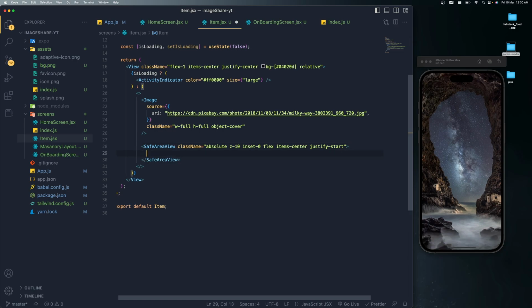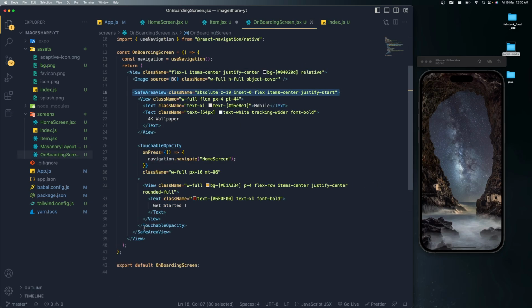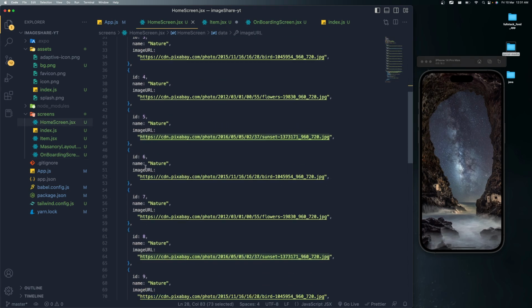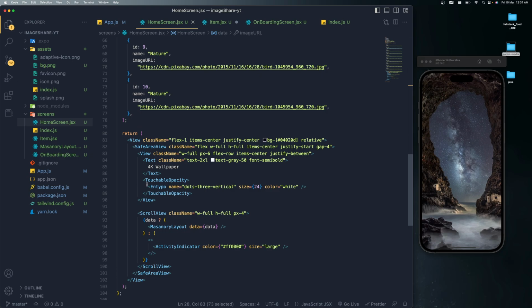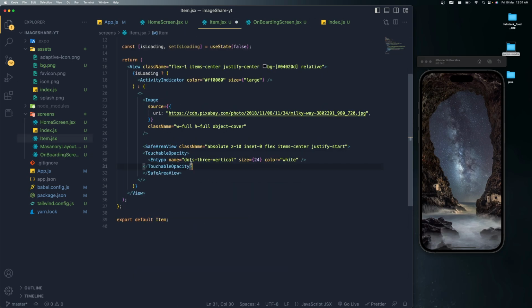So then we need to bring that icon. What we can do is, from the onboarding screen, I can bring that icon, not from here. Go to the home screen. We have this touchable icon. So let's copy this, that triple dot icon. Instead of triple dot, we're gonna change this.